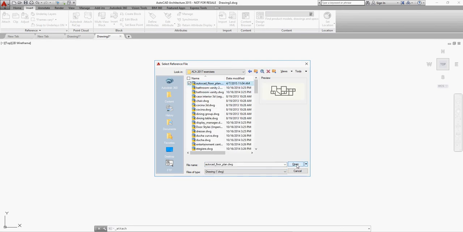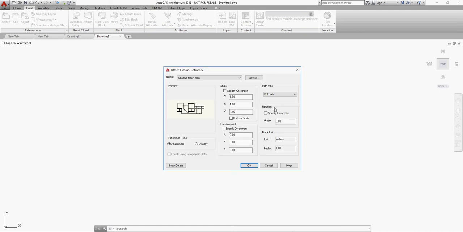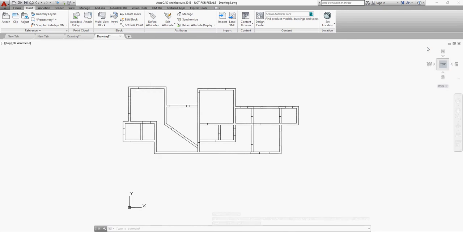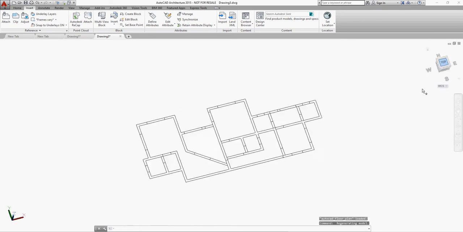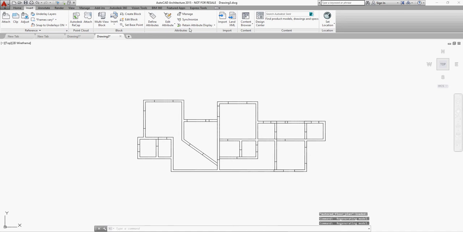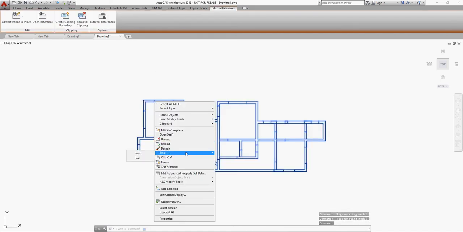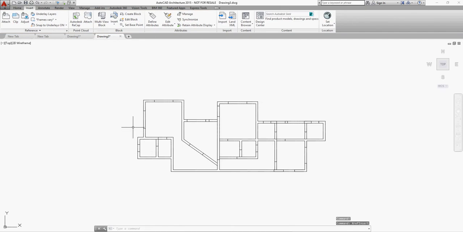And then I'm going to go to the insert ribbon. I'm going to say attach. And I'm going to locate a drawing file, which is the AutoCAD floor plan. And I'm going to make sure that scale is turned off, insertion point set to 0, 0, 0, rotation is off. I'm going to say OK. That brought in this 2D AutoCAD drawing. And if you go to a 3D view, you can see that it's just 2D.